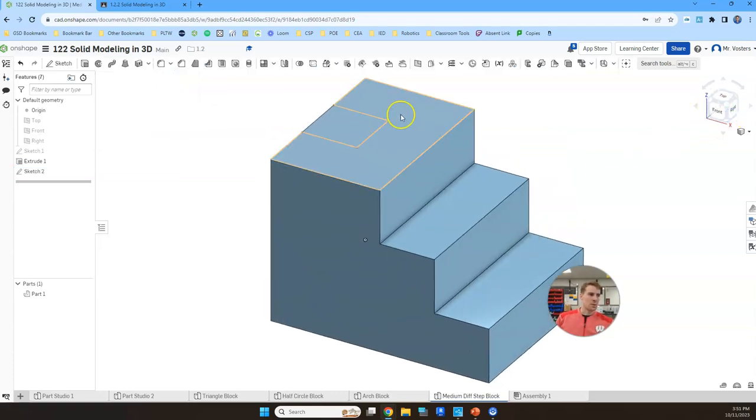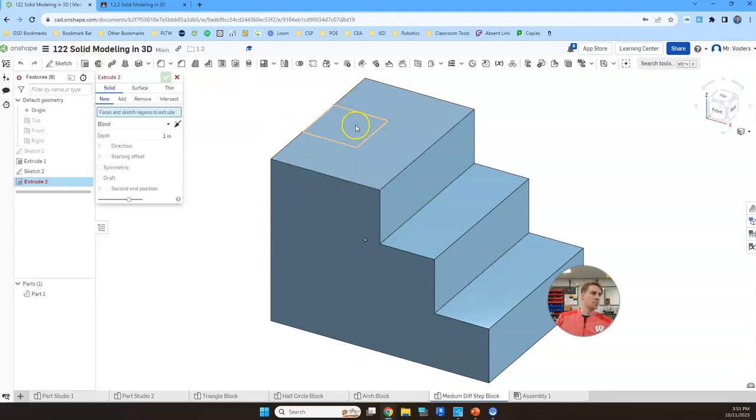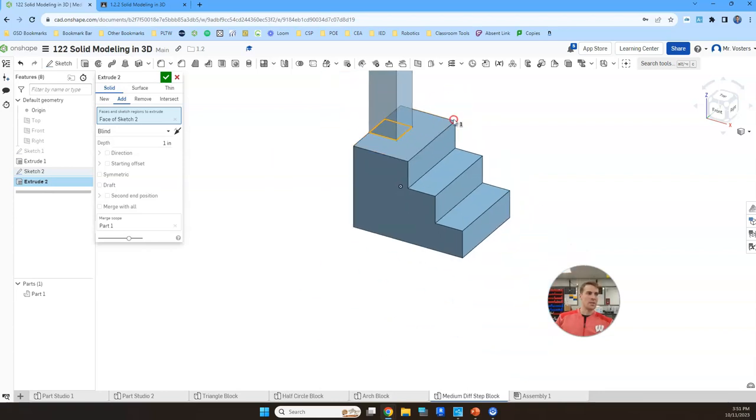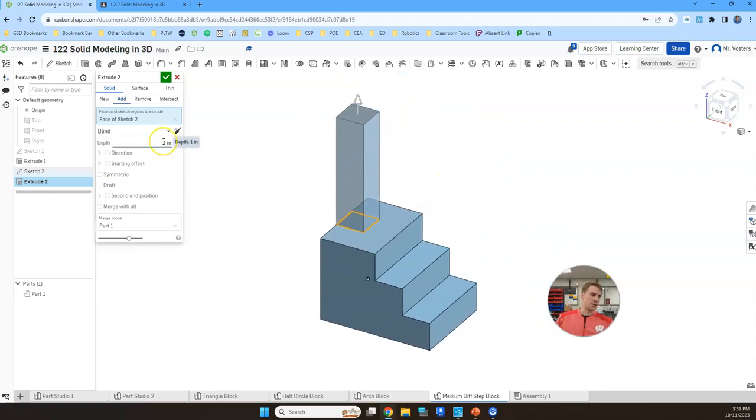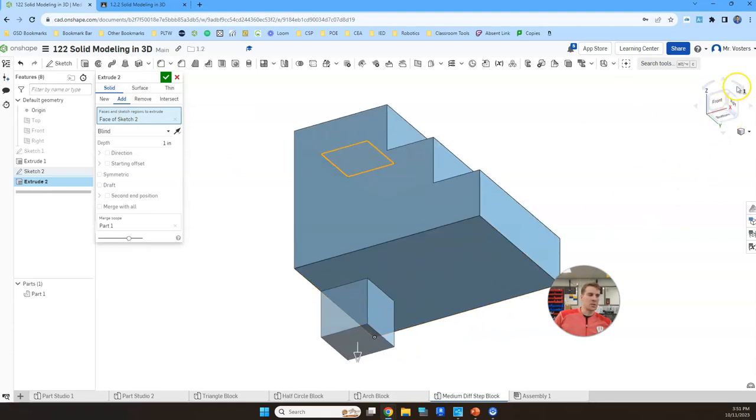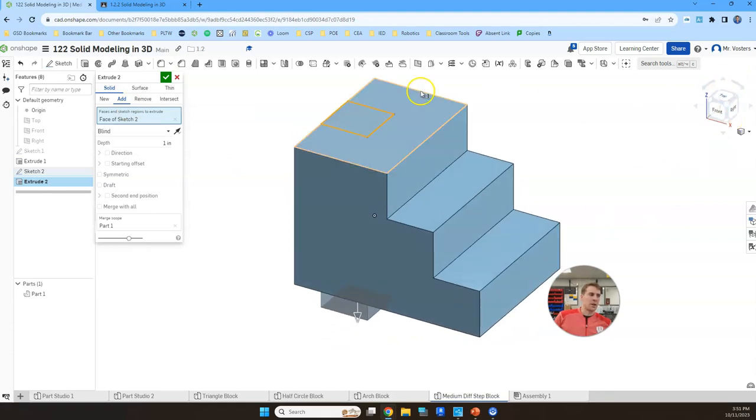So if I go back to my isometric, you can see now we have this little square sitting on top of our stairs. If we hit extrude and click there, it's going to try to extrude it up an inch. We do not want that. We want to actually remove that material in the opposite direction. So if I click the arrow here, it's going to flip it around. It's still going to try to add some material. It's going to try to have a little piece sticking out of the bottom there.